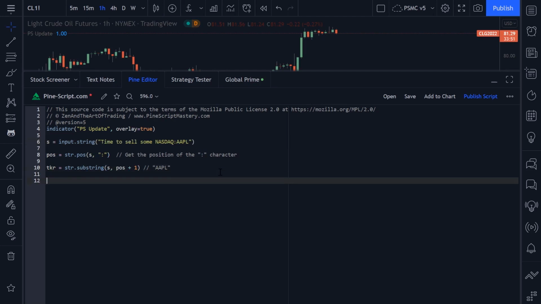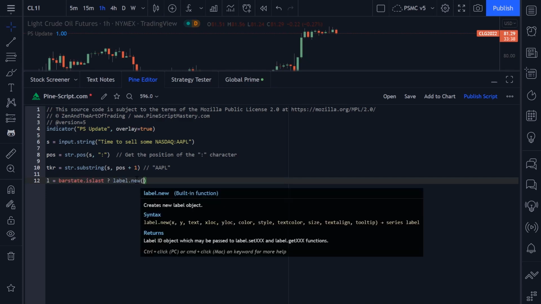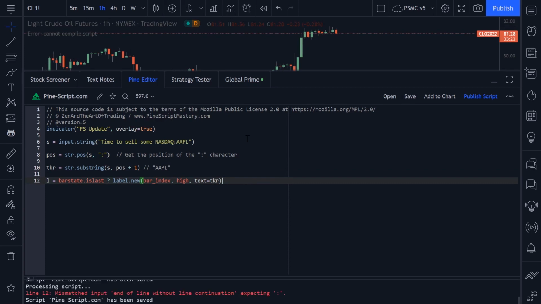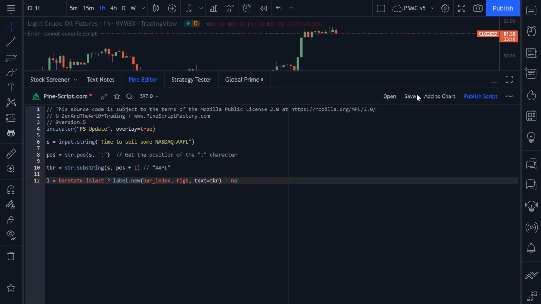So if I create a new label here, l equals barstate.islast question mark label.new, and I'll just pass in the bar index and the current bar's high, and we'll set the text to tkr, which I'm guessing is short for ticker. If I save my code, hopefully this compiles. Oh, I need to finish my ternary statement there. Save my code. There we go.